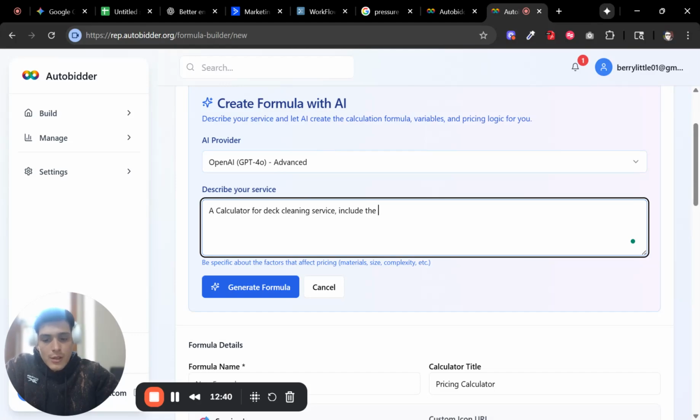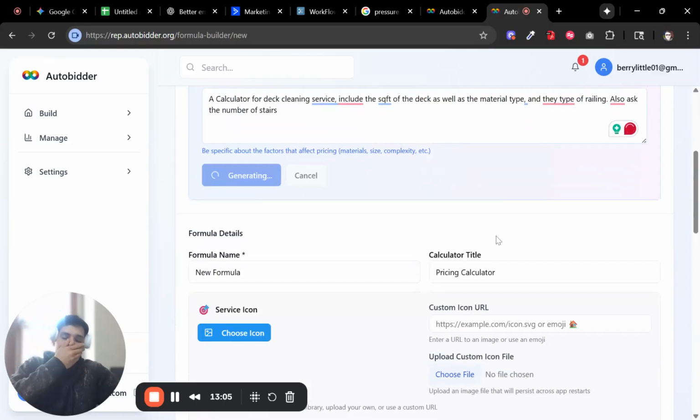We'll say include the square foot, the material type, give the type of railing, and we'll say also ask the number of stairs. All right, that's going to generate formula. Just give that a quick second.